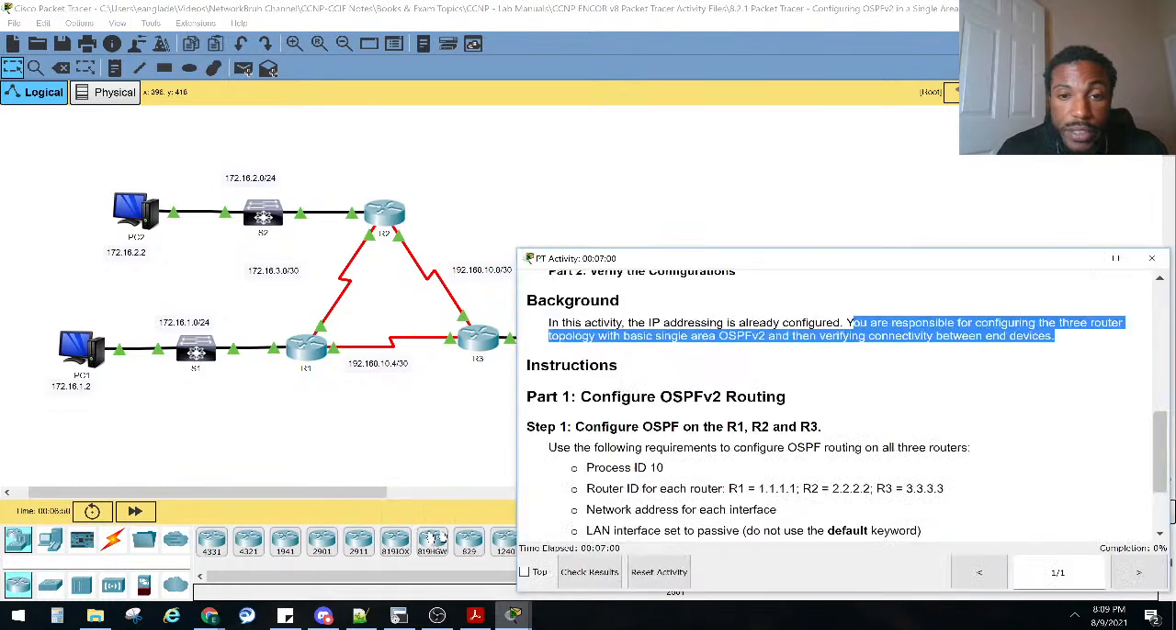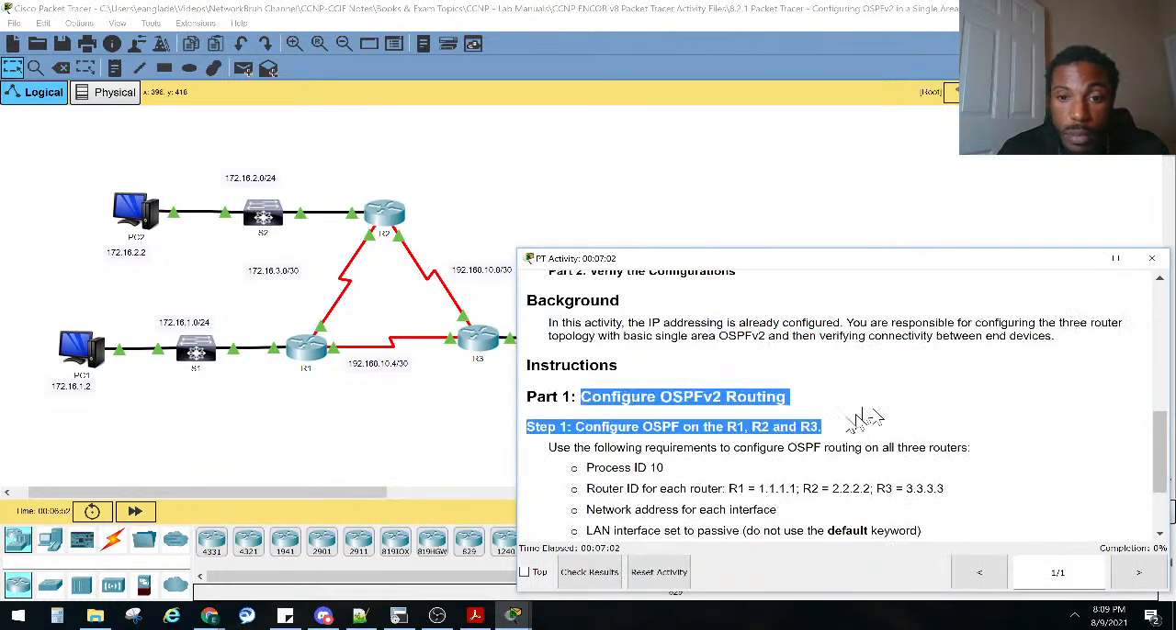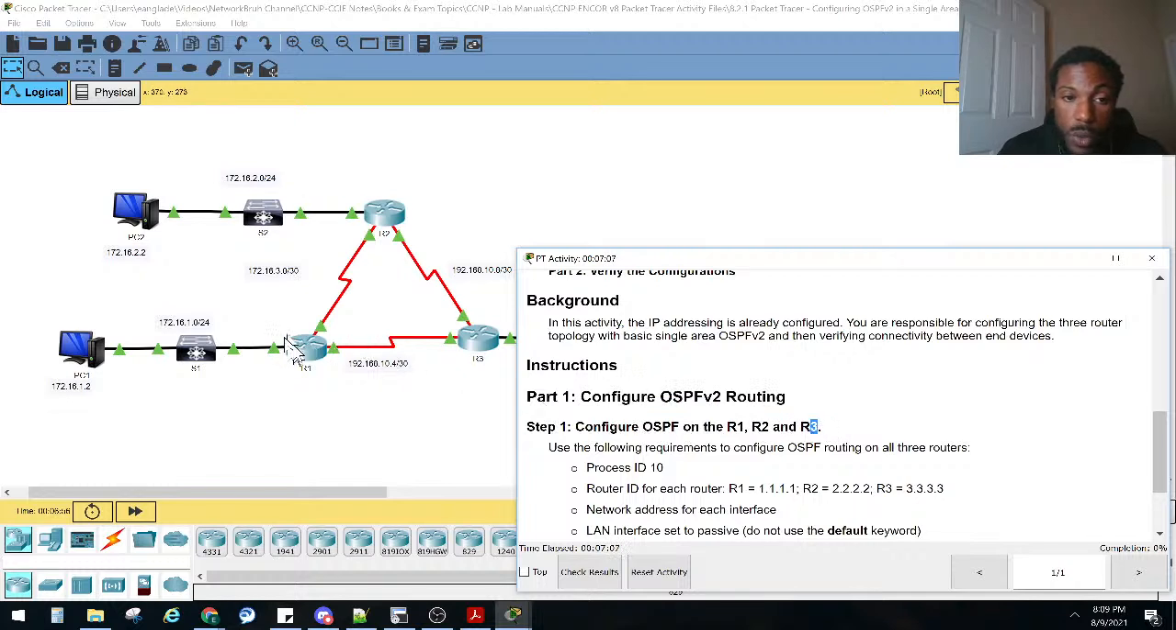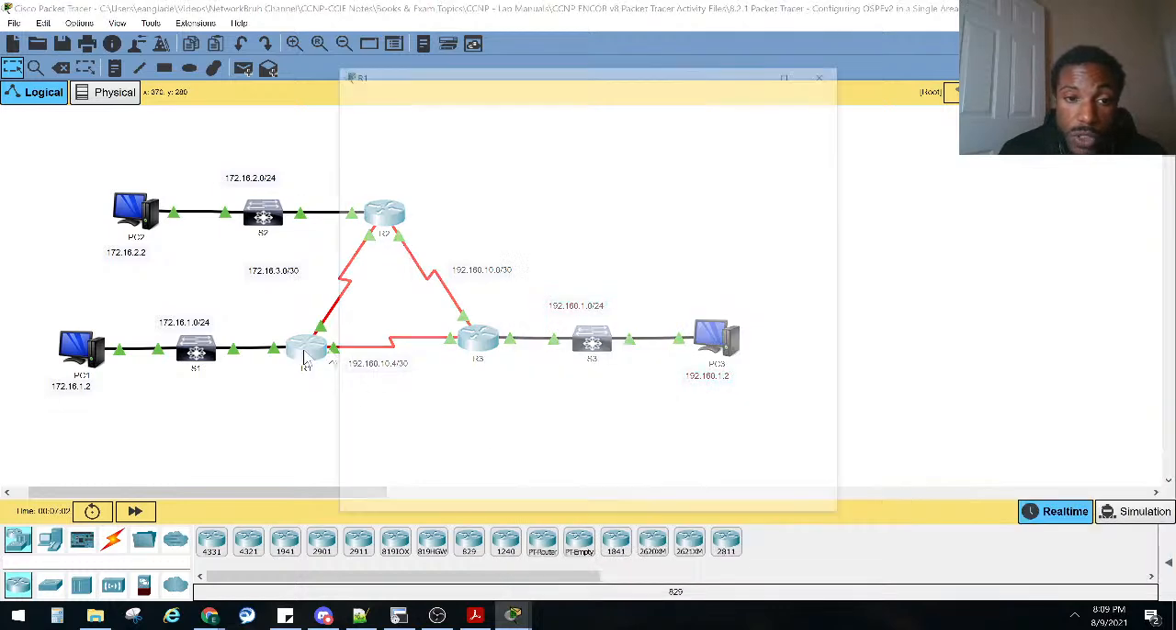So first step here says configure OSPF routing. We're going to configure OSPF on router 1, router 2, router 3. We're going to start with router 1, in numerical order. Use the following requirements to configure OSPF routing on all 3 routers. Use process ID 10. So we'll start with that.